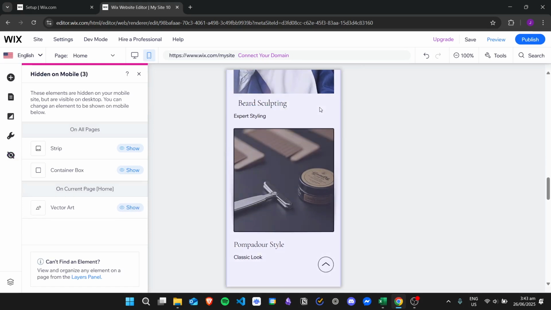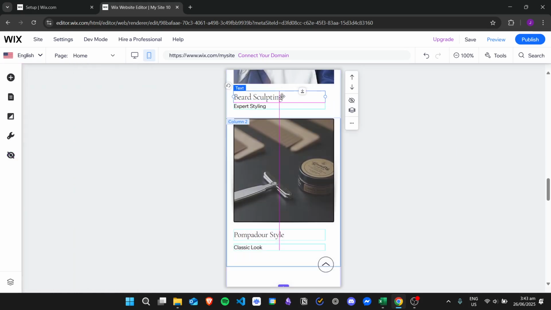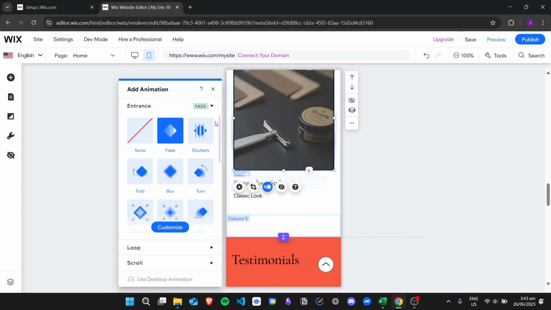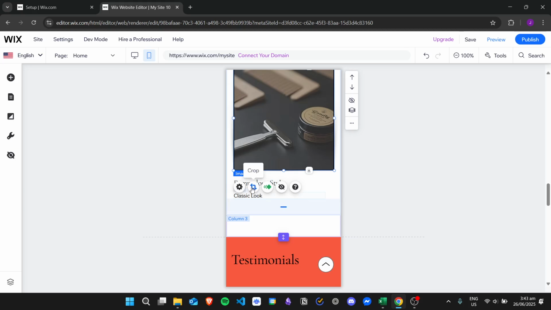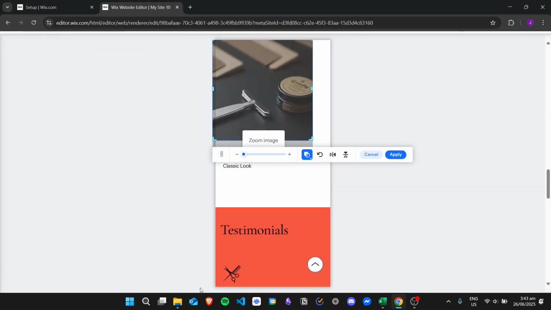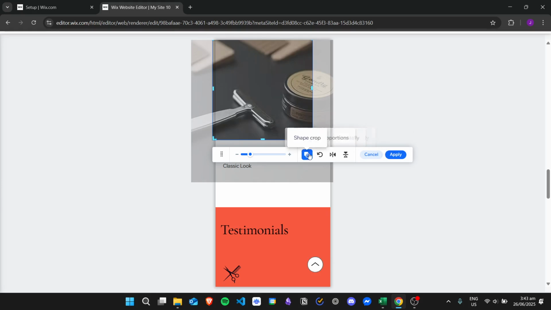So we'll make it show again, and then you can also change the animations for the mobile version of your website. For example, like this one. And then you can change the crop version of your image. For example, like that.